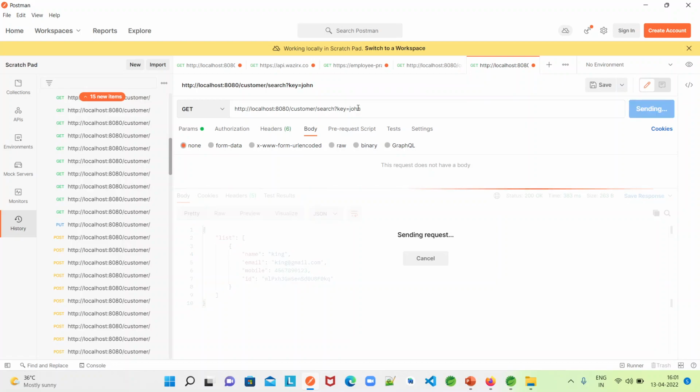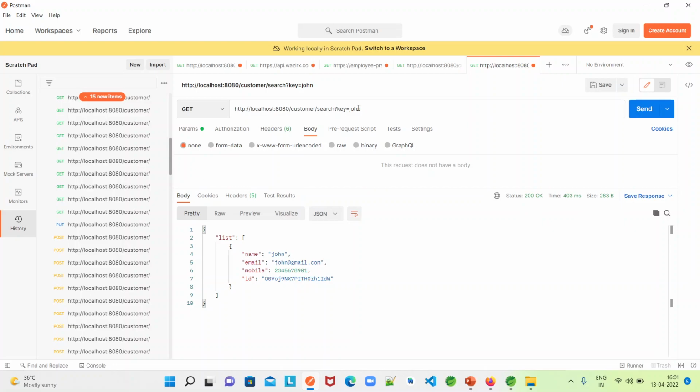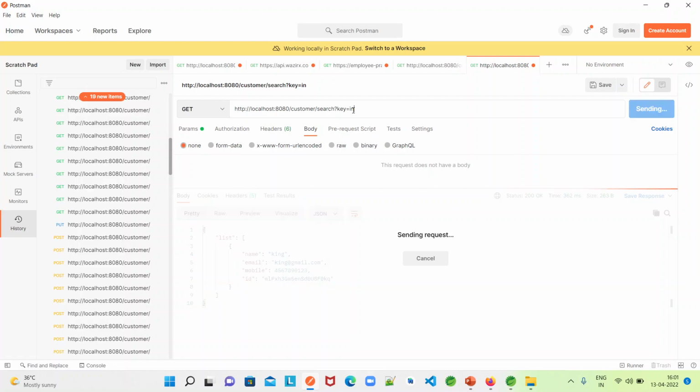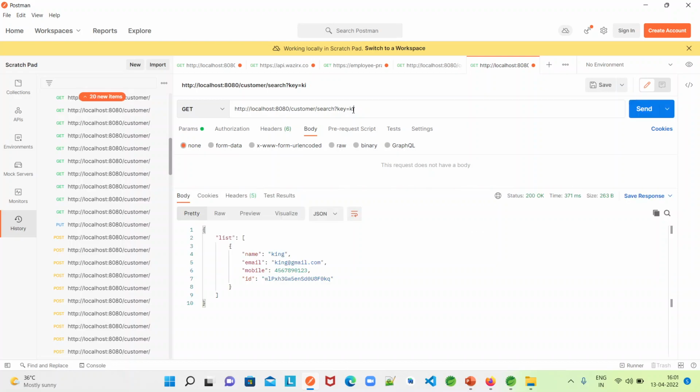John is also coming. Scott is also coming. Let me search for only SCO. Yeah, see this. Even if I give a partial, that also comes up. But if I give an in-between character like IM, it is not coming. So we have to give at least the starting character, then only it comes up.